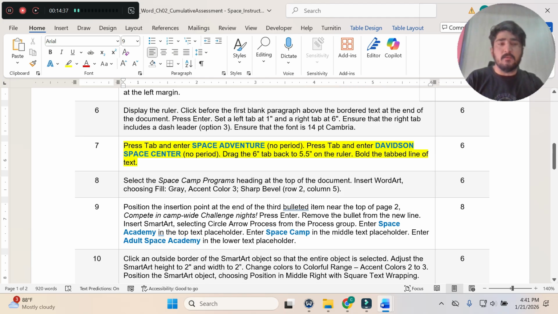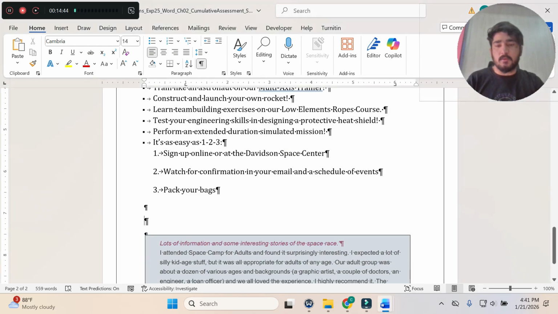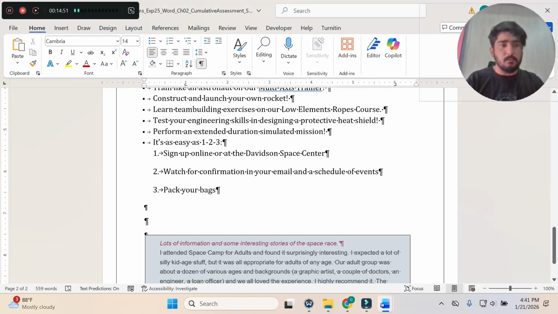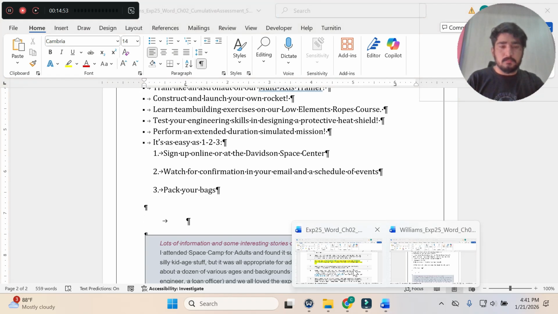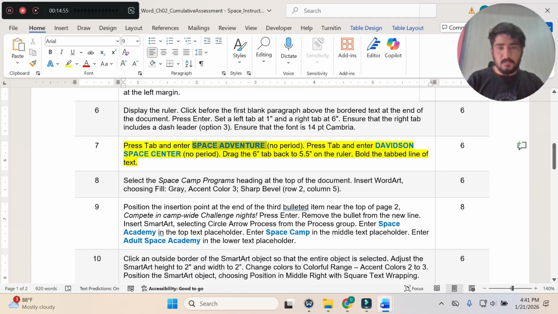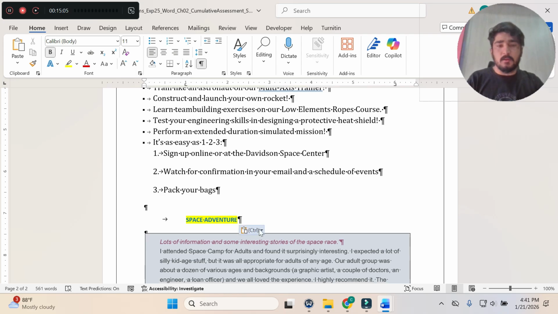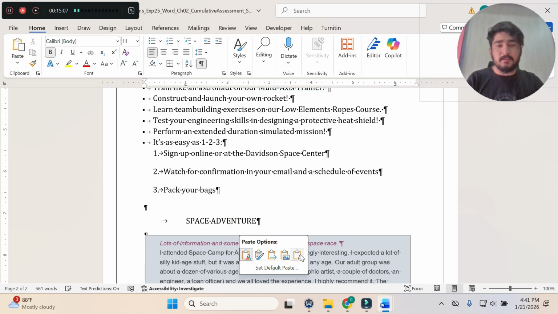So basically in step number 7, we will press tab. Okay, press tab from your keyboard. And next we will enter this text. We'll copy this text, Control C, and paste this text here, Control V, and just click that arrow and choose the last option, keep text only.